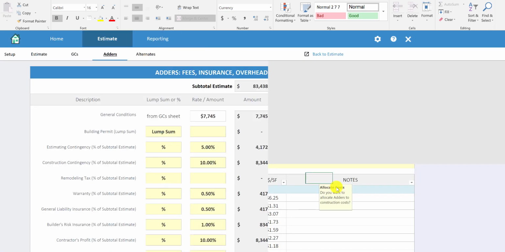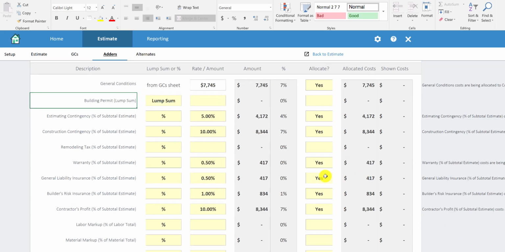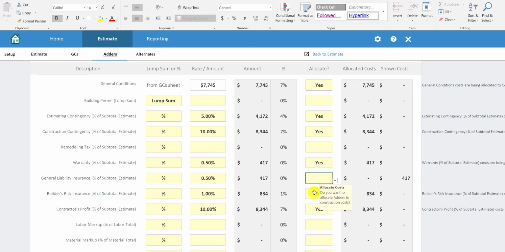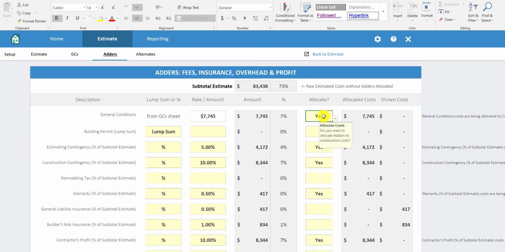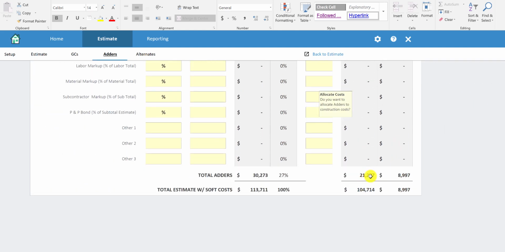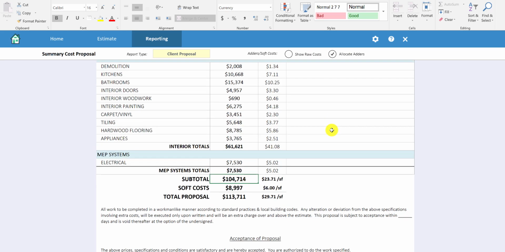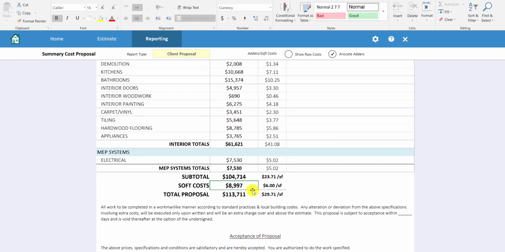Now in this scenario we were hiding all of our costs, so we weren't showing anything. But let's say that we want to show general liability insurance, builder's risk, and then we'll show our general conditions. So right now we have $21,000 being allocated and only $8,000 being shown. So now if we go back to that report and we say allocate adders here, you'll see that we're showing only a fraction of our soft costs.